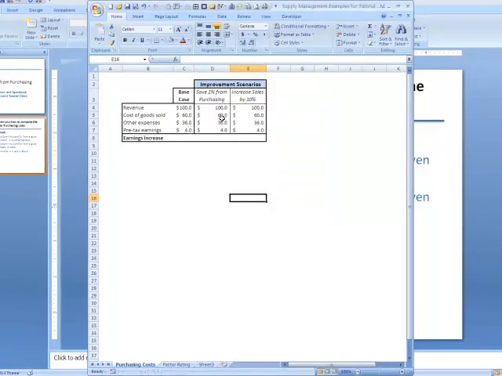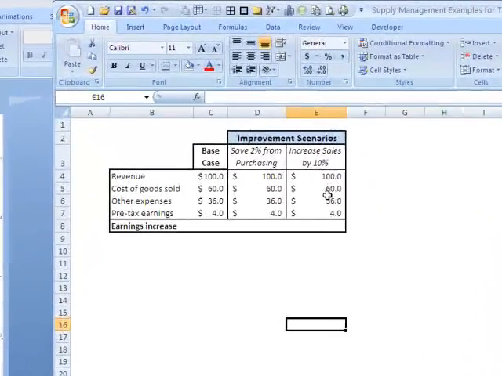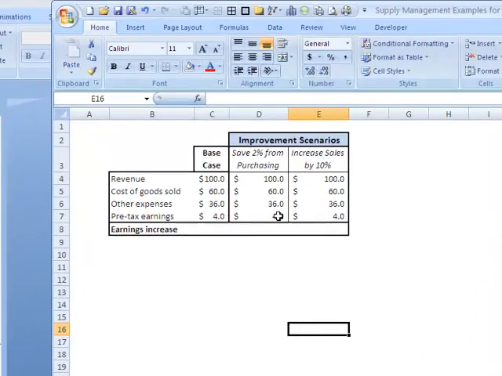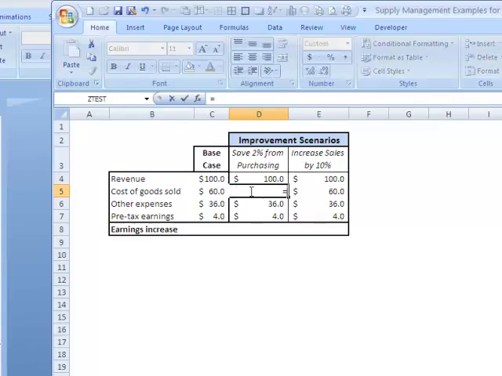So when we make changes to the purchasing costs and to the sales, then we'll automatically compute the adjusted pre-tax earnings. So in the first case, let's suppose we have a 2% reduction in purchasing costs. What we need to do here is reduce purchasing by 2%, which is nothing more than taking this value, the 60, and minus that same value times 2% or 0.02, and that gives us our new purchasing cost.